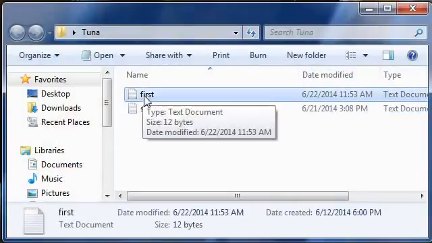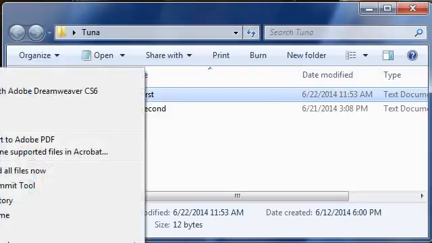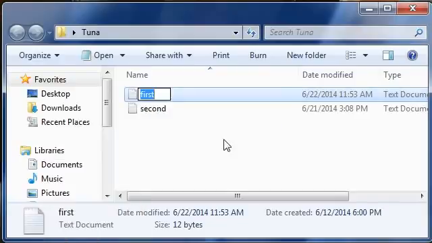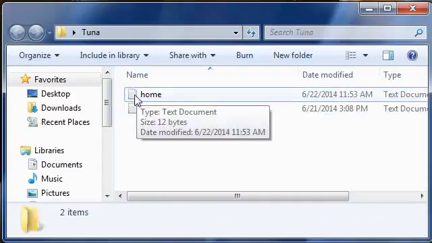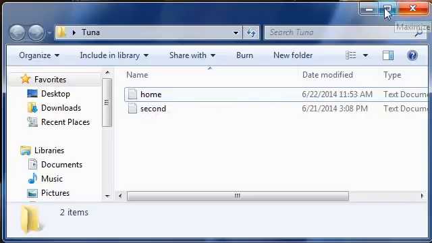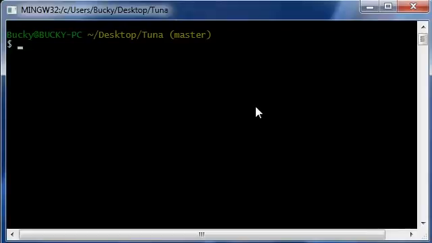So say that we're working with this first file right here. This is going to be the home page of our website, and as we know, all home pages are named index, or actually just name it home. You can do that too. So right now we renamed first to home. Okay, well, we just did it in Windows Explorer. Let's see what Git thinks about that.